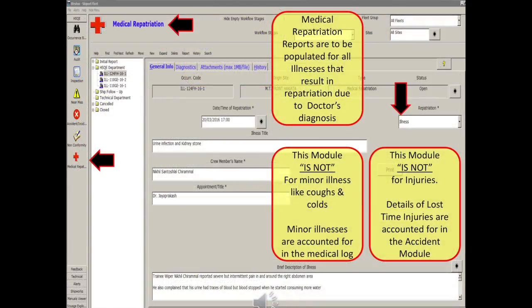Medical repatriation reports are to be populated for all illnesses that result in repatriation due to doctor's diagnosis. This module is not for minor illness like coughs and colds. Minor illnesses are accounted for in the medical log. This module is not for injuries. Details of lost time injuries are accounted for in the accident module.